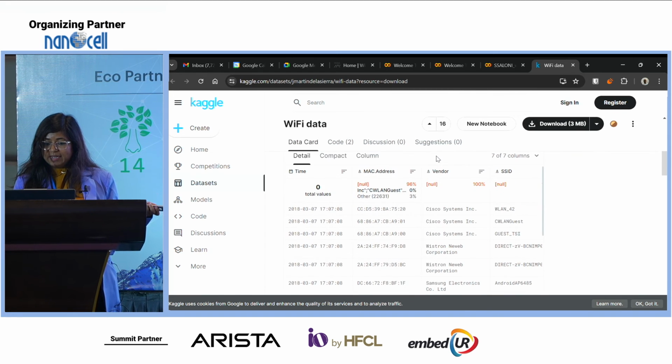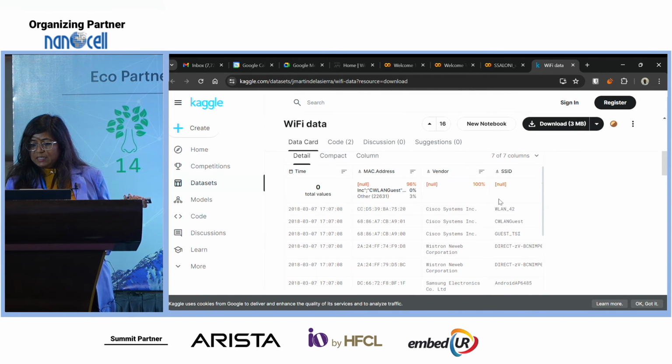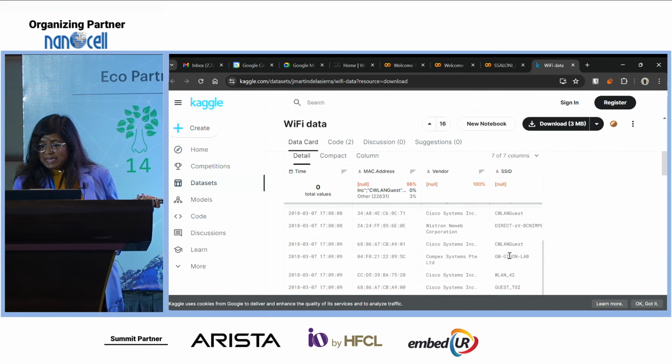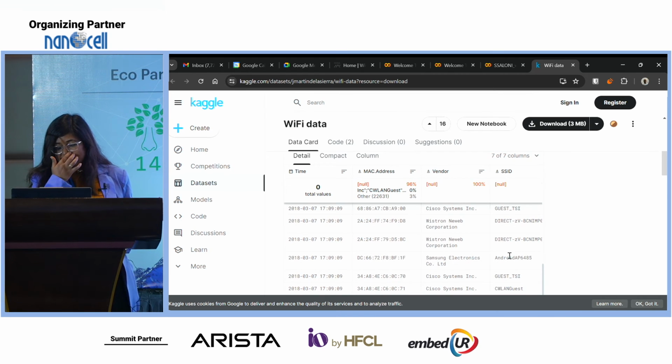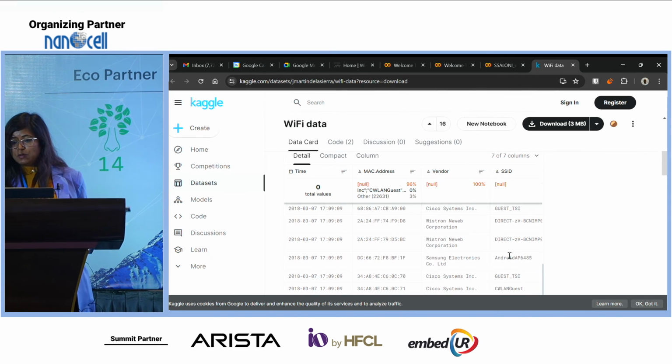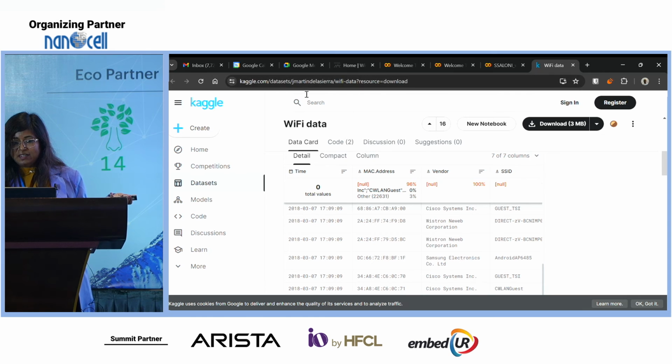You'll be able to see how the data set is, and when you see the data set, you could figure out whether there is something which I can derive.